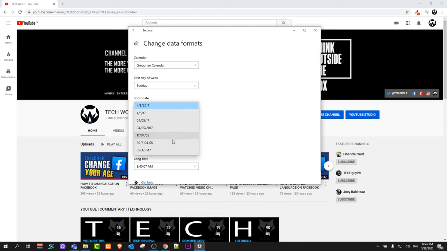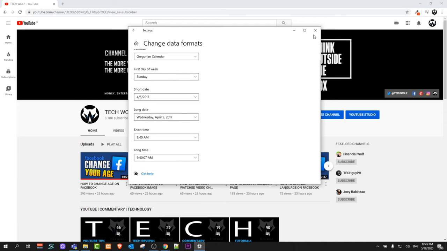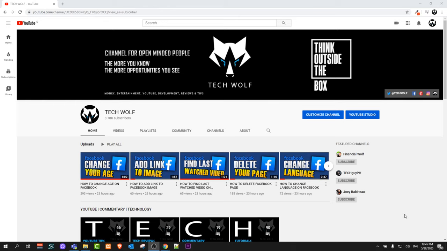As you can see, you can select from many options in all these drop down menus. Once you are done, just close it down and it will be added to your Windows 10.